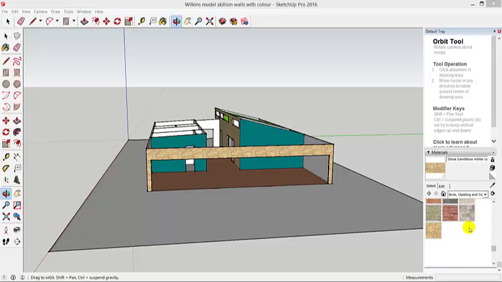In this tutorial, we're going to learn how to use the 3D warehouse. There's a button on your toolbar at the top that if you hover over it will say 3D warehouse. Click on that button.